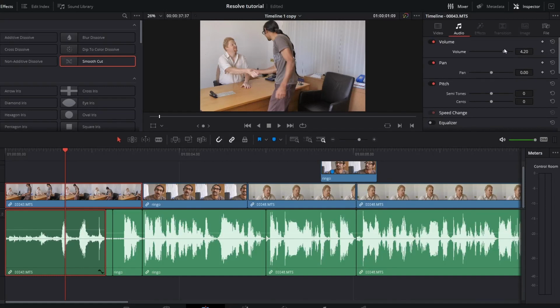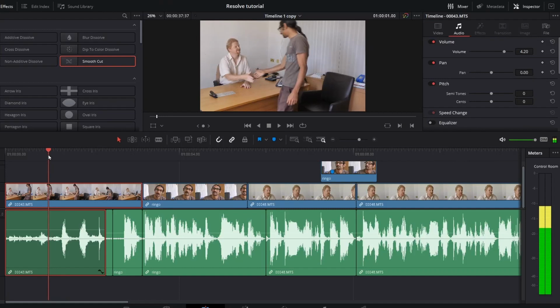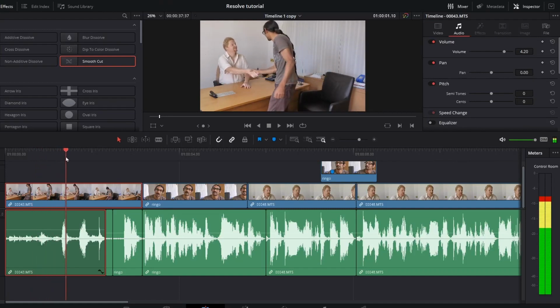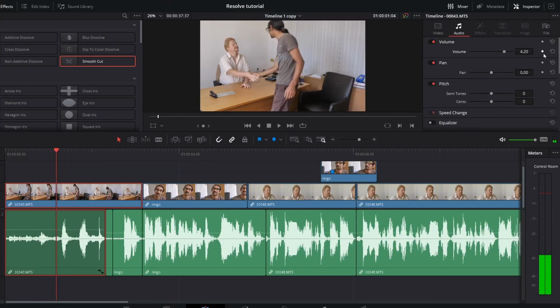This will change it all the way through. If I wanted to put, say, something like a ramp on there, then I'd need to put a couple of points in. Now, looking at the inspector up here, there's a little full stop there. That will put in a point. So suppose I said there, I want it to be at 4.2. I can click on that and put a point in.